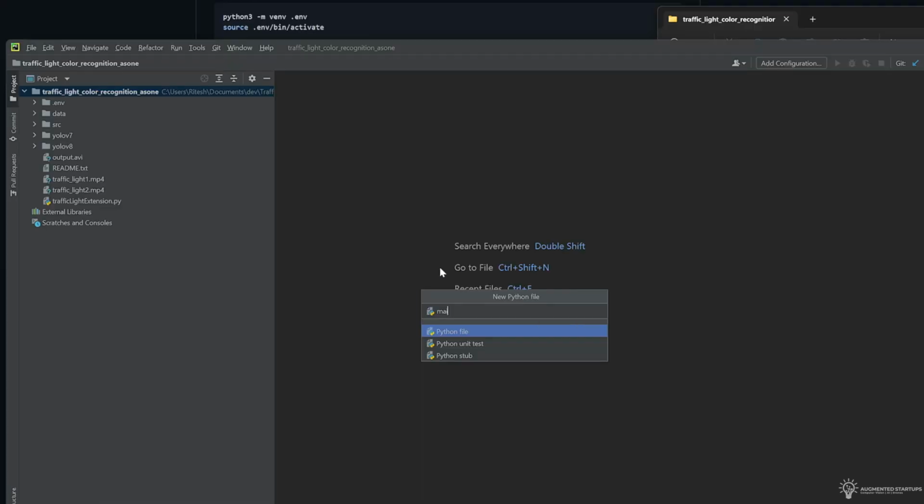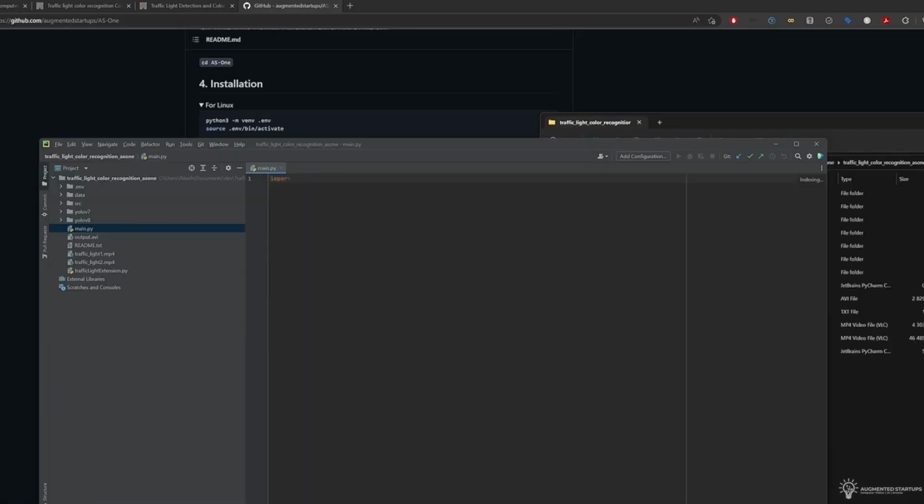So the first thing that we need to do is to import argparse. This will allow us to add arguments so that we can customize our input as well as our output from the terminal. Next up, we want to import our AS1 library. This AS1 library will allow us to do detection and tracking because we want to detect the traffic lights, right? So we're going to say from AS1 traffic light extension, we're going to import AS1.